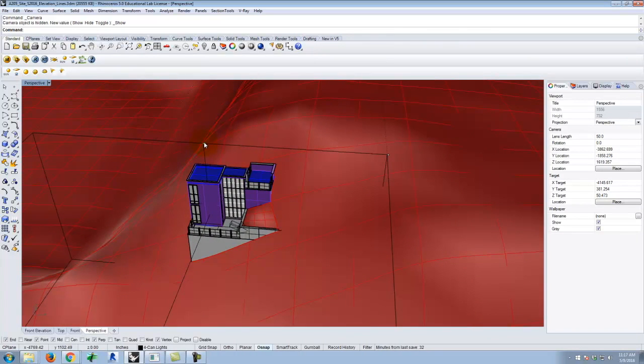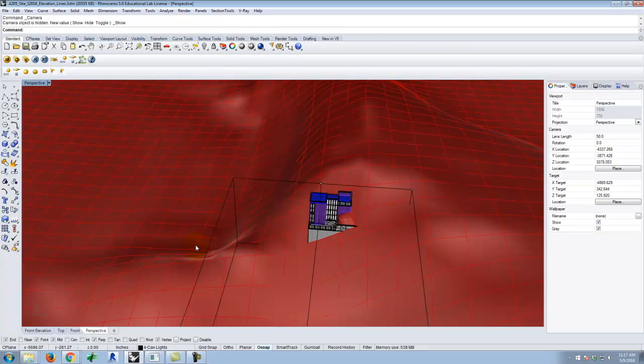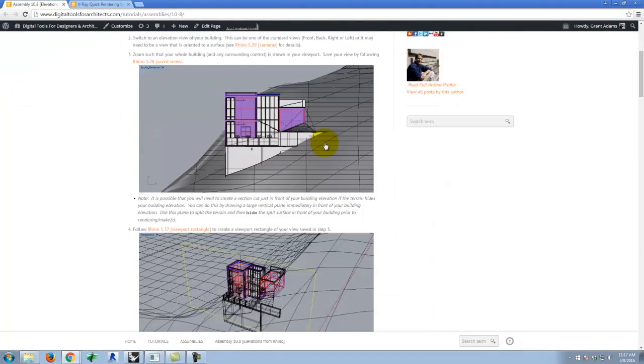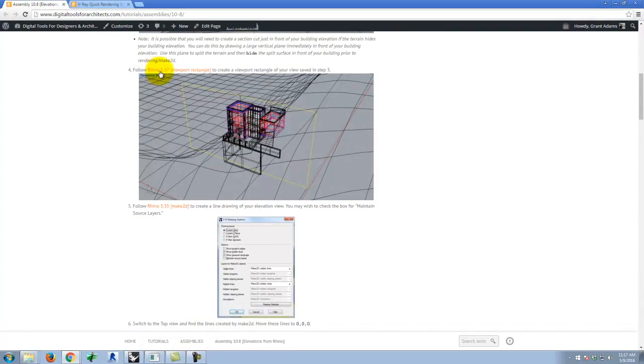And what I need to do is draw a little rectangle that represents what this view is. This has to do with the exporting process down the road, because I want to know exactly what this particular view is. Just to reference the slides or the tutorial here, essentially what I'm doing is right here under Rhino 5.37, viewport rectangle. So if you want, you can follow along with that, but obviously I'm just going to do it.